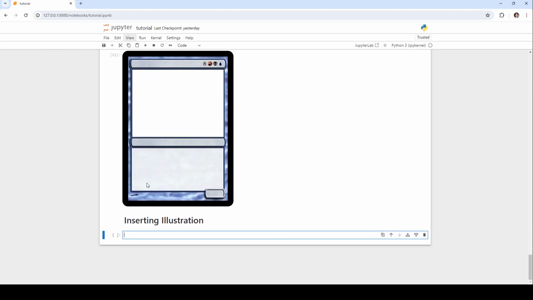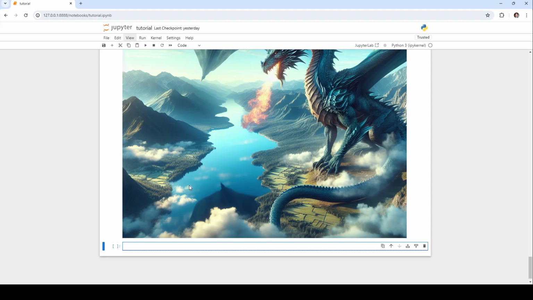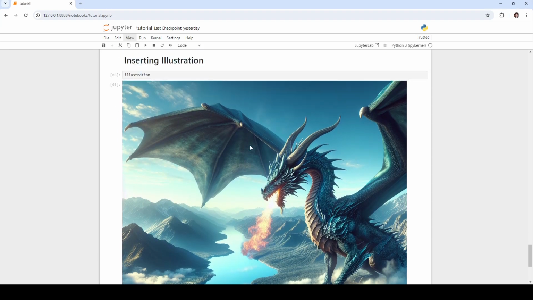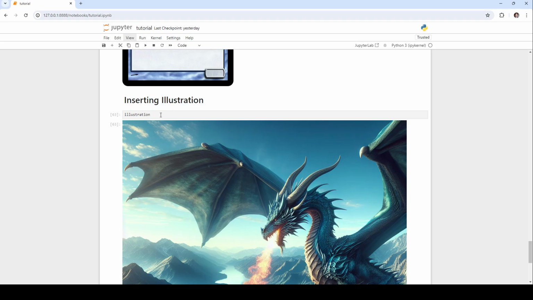In order to draw the illustration, if we remember, we have this illustration variable here, the illustration we generated using OpenAI DALL-E 3. So we are going to define a function to insert the illustration. Insert illustration. For this function, we're going to pass the card and then the illustration. All right.